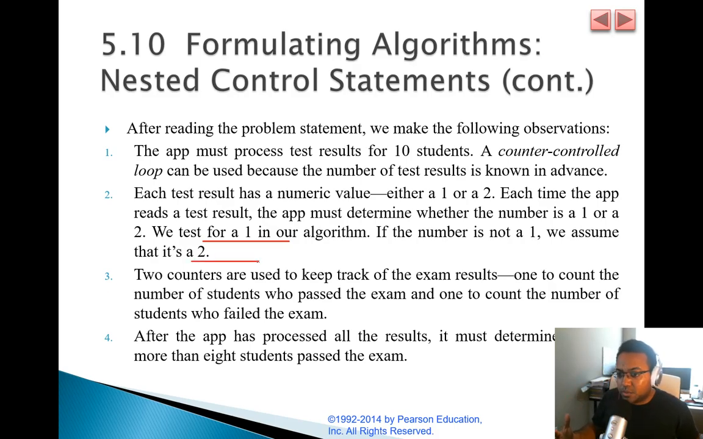Because we really don't care what the second value is, as long as it's not a 1, it's not a 1. If it's a 2, then it's not a 1. If it's a 1, then it's not a 2. You see how that works? So if it's a 1, great. If it's not, well, everything else is going to be false.